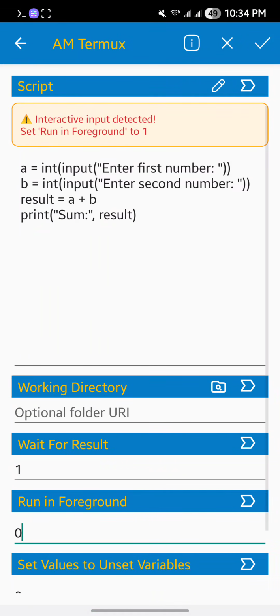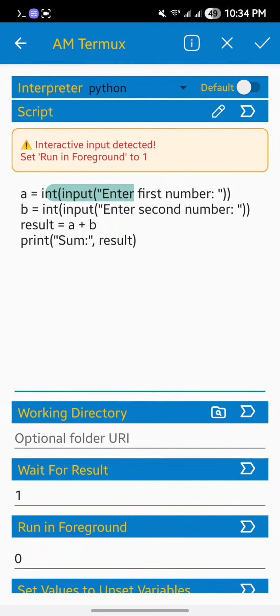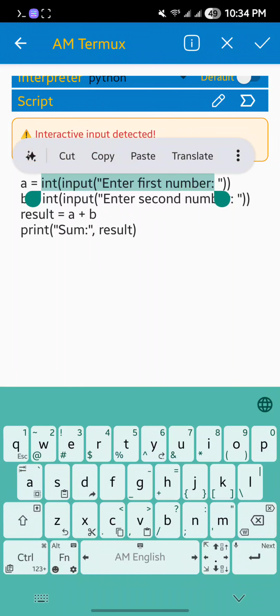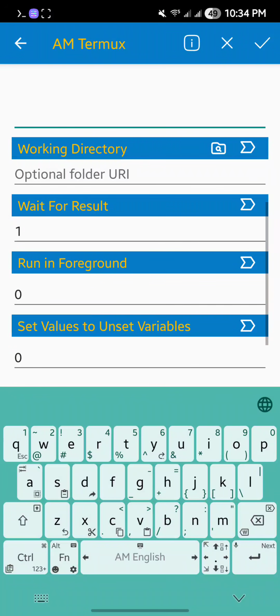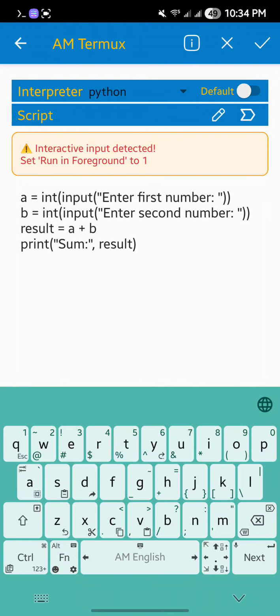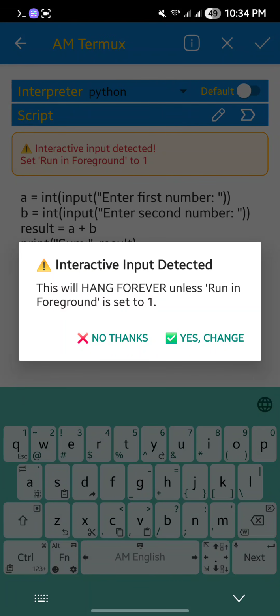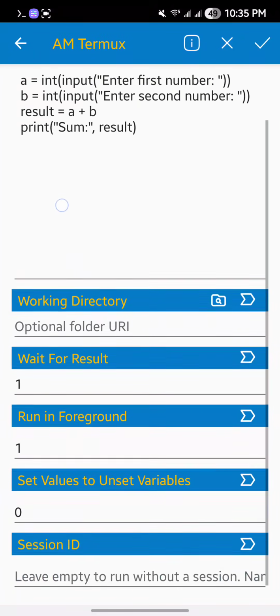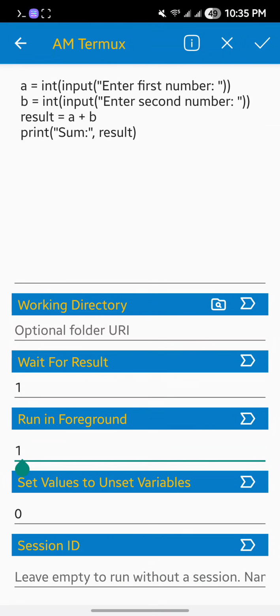If you have any user input, like "enter the first number," and you press save while the background run is enabled, the plugin will warn you that you have interactive input but are not running the script in Termux in the foreground. So you can just press yes, change, and it will change the setting to 1, run in foreground.